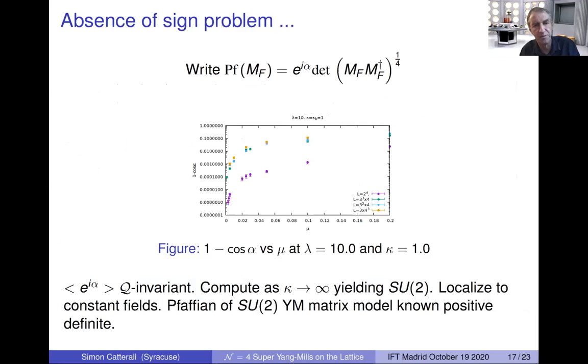What about the sign problem? So I'm going to write the Pfaffian of my fermion operator as a phase times this determinant. So this is what we simulate, the quarter power of the determinant of M M dagger, using standard RHMC techniques drawn from lattice QCD. But if we just use this, we're insensitive to the phase. So what we do is measure the phase later and see whether leaving it out was a good idea. So this is 1 minus the cosine of the phase. You want that ideally to be 0.